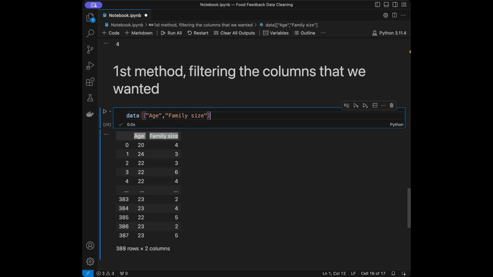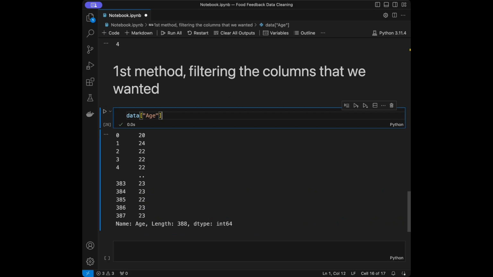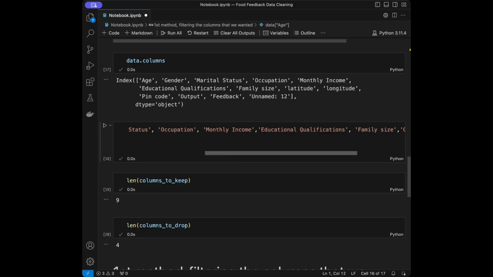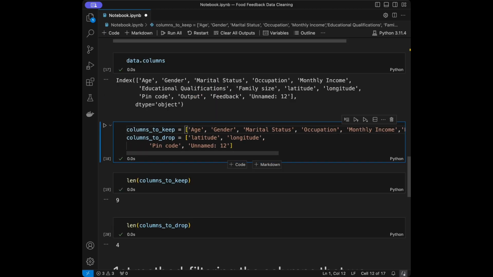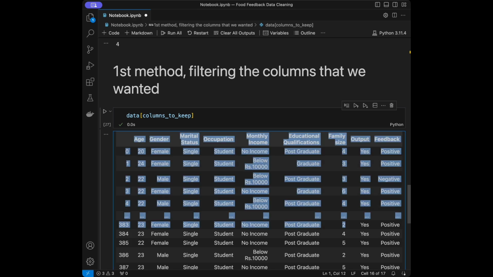But what happens if I delete one of the brackets? I will have it here, but if I just try to select one, I'm not going to get an error. Okay, so since we are going to pass a list inside of this, we are also going to have the brackets, so we can just use data columns to keep, and we will see that we have a new data frame with the columns we want.